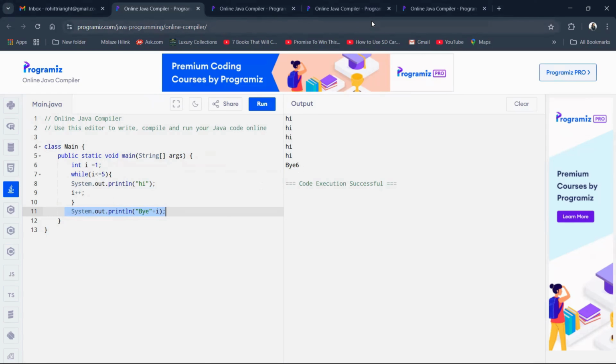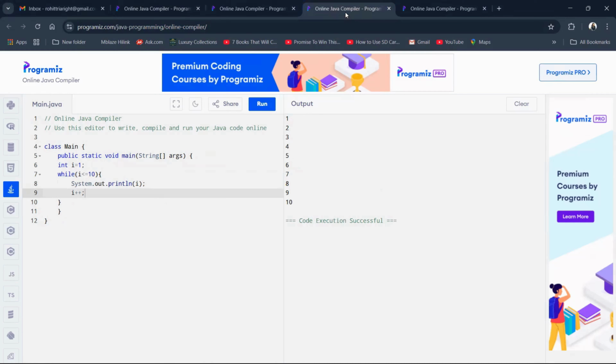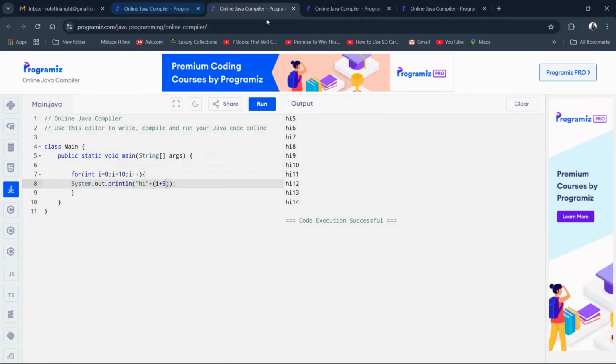Now we will be going for do while. Once we went through the while loop, it's time to move on towards do while. We have seen that the block will execute only if the condition is true. In the situation where you want to execute a block even if your condition is false, you use do while. Here you execute this block even if the condition is false. So we will be moving forward.